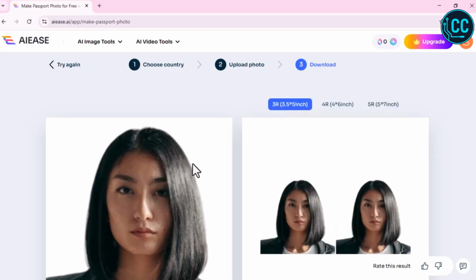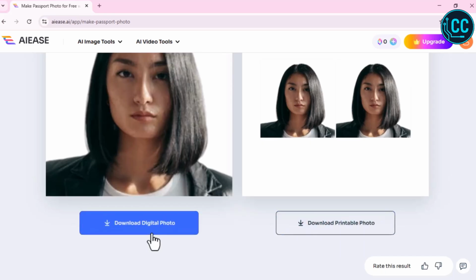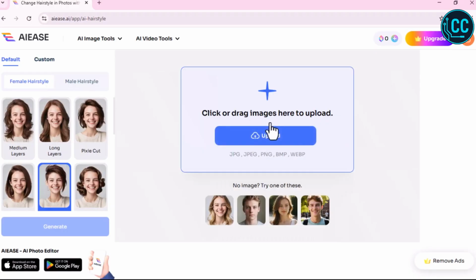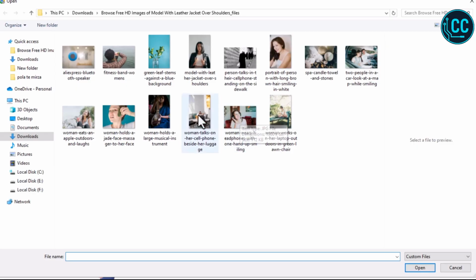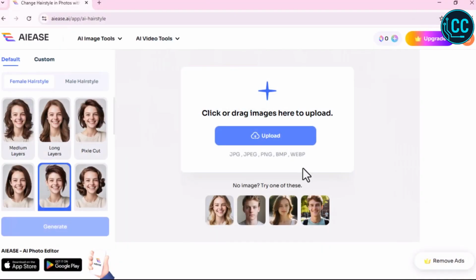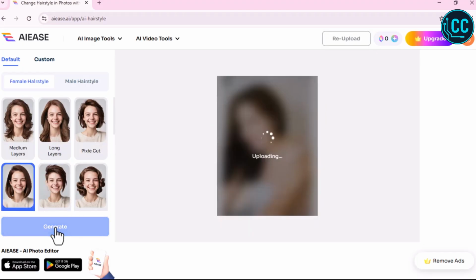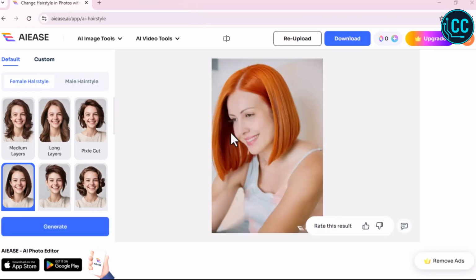Back on the website again. There is also a hairstyle change option. Let's select that, click the upload option, choose a picture and upload it. On the left side, you will see various hairstyle options, long hair, medium hair, etc. I select one and click generate. You can see it has changed the hairstyle and even changed the hair color. You can select the color you want. Hairstyles for both male and female are available.